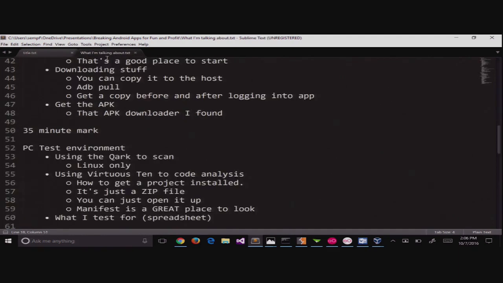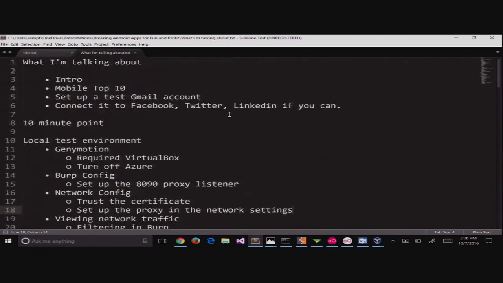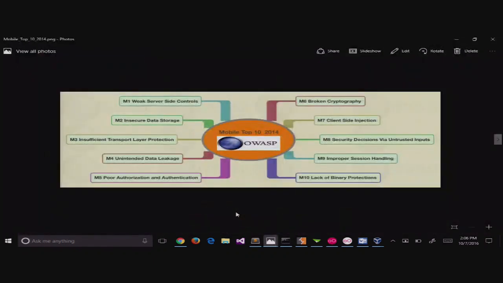So this, when I say there's no slides, I'm not kidding. I literally have a text file with my outline of everything I'm going to talk about. So first, let's talk about mobile vulnerabilities for a few minutes.